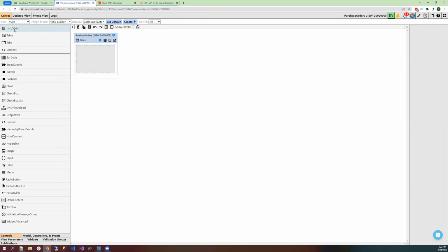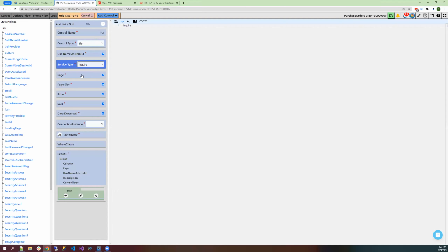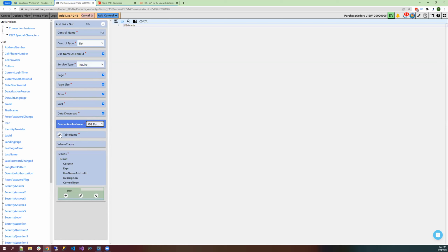So one way to add a list, and we want a list of all the purchase orders, is to use this list/grid wizard here. So if we drag this onto the UI canvas, it pulls up a list of options for us. We can call this POs, and we can do an inquire. These next 5 options are optional. They're kind of like paging, filtering, sorting, data download. So you'll see that in action. I'll leave these all checked for now. And then we'll choose the connection instance as our JDE database.